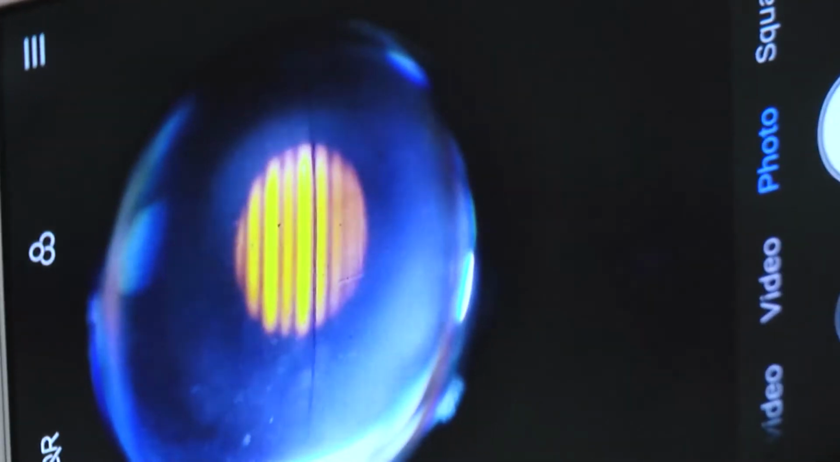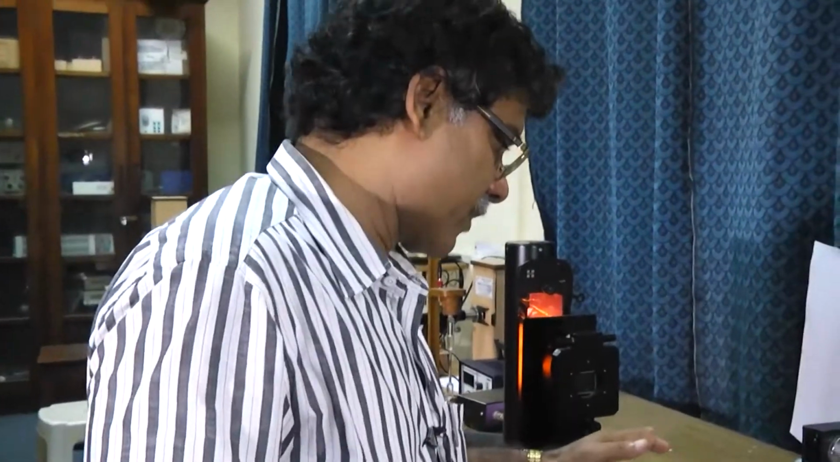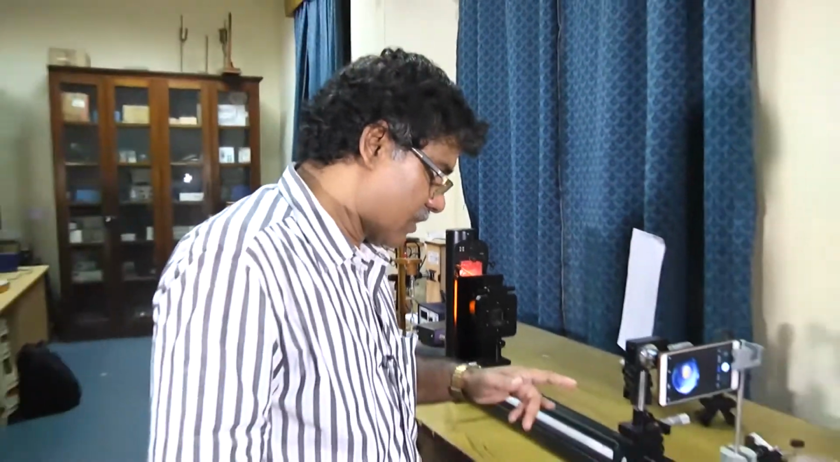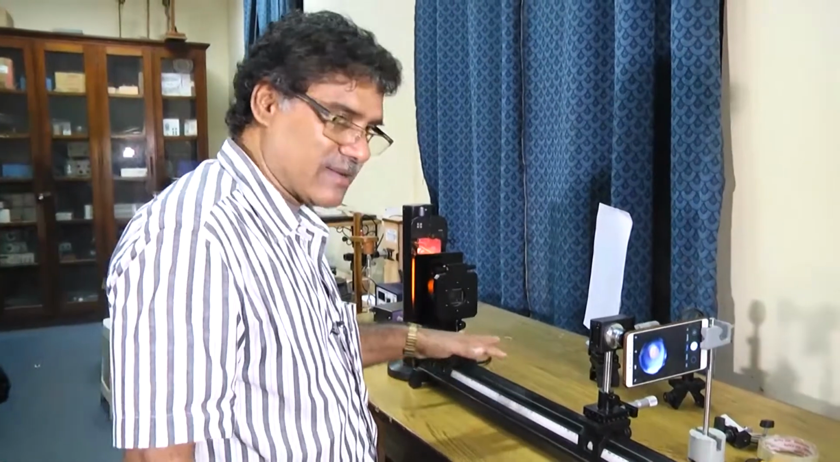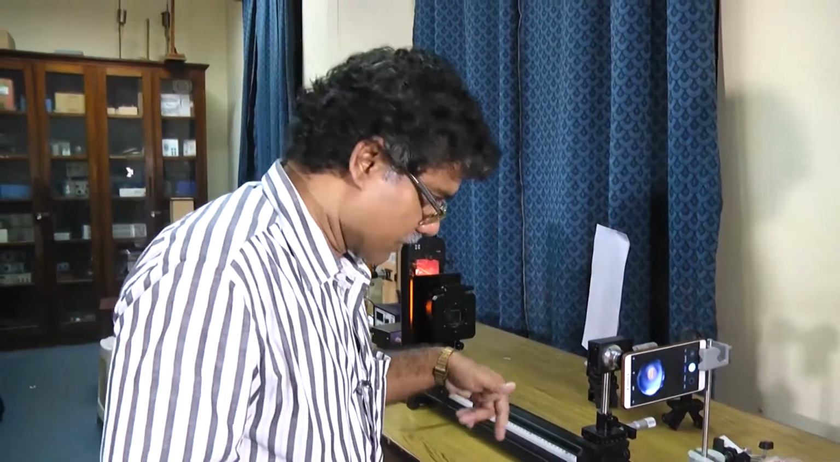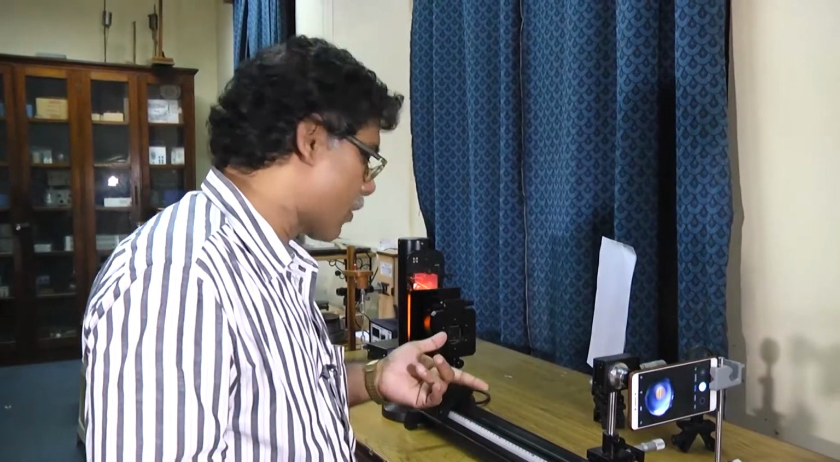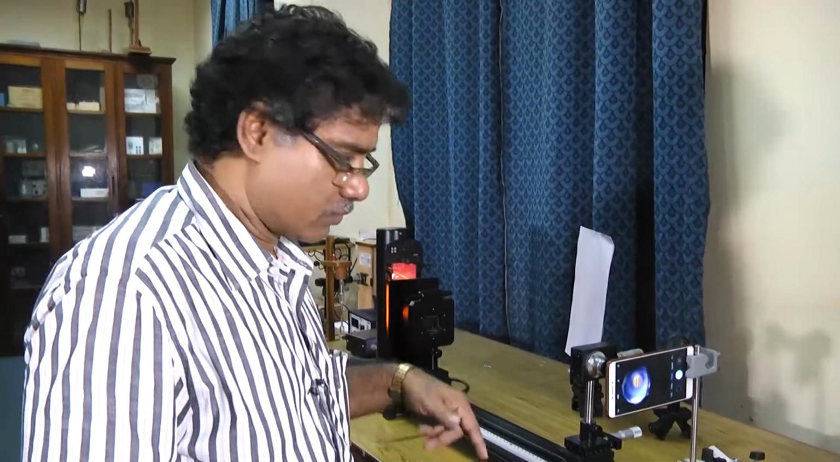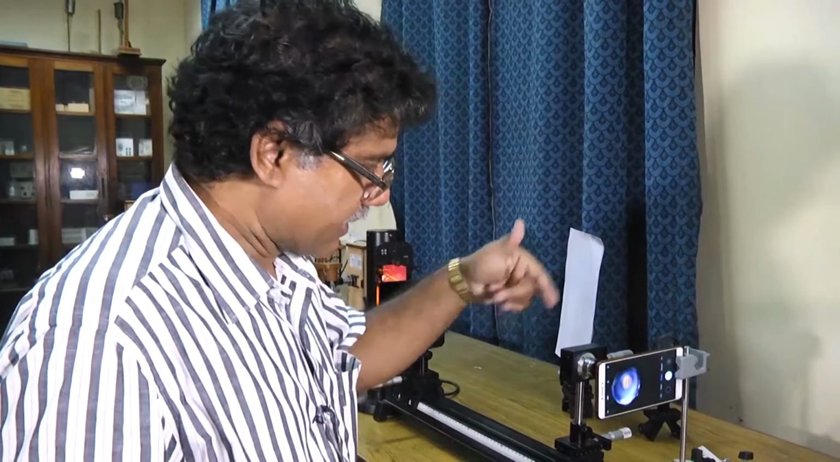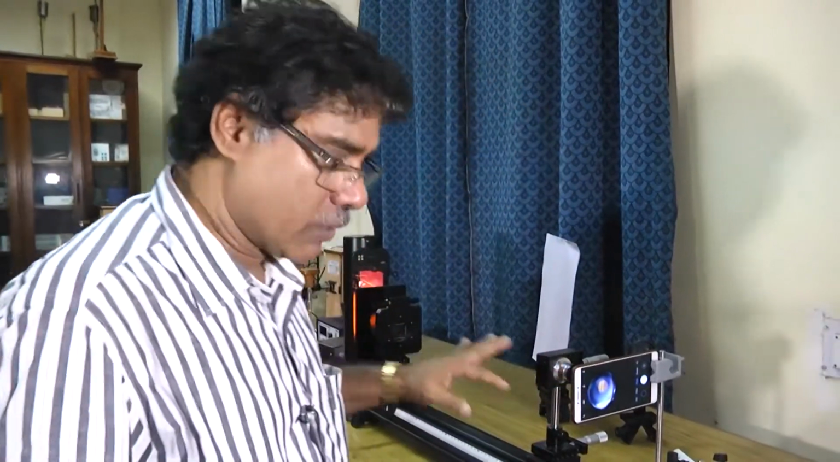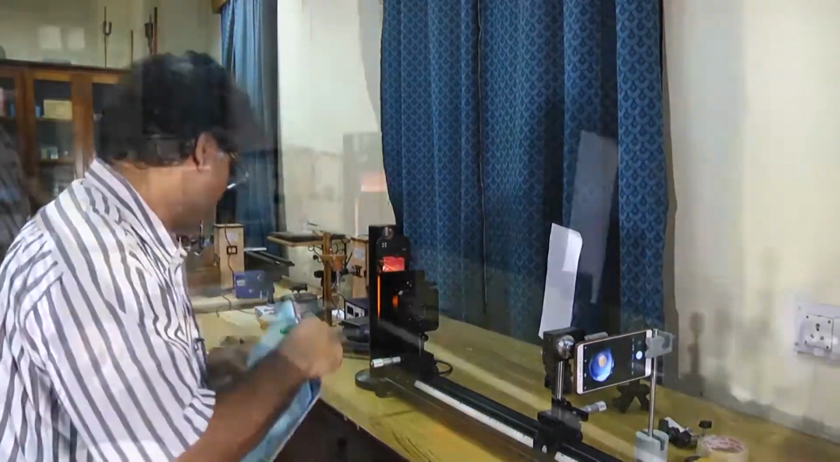So, as I mentioned in the previous class, let me disturb the setup. Before disturbing I showed you, because this optical arrangement takes time to get the fringe. So I will not spend that much time to get the fringe again, but I will show you the procedure step by step.